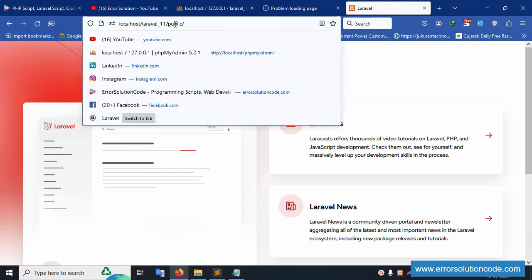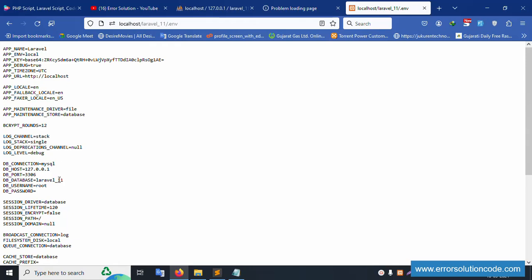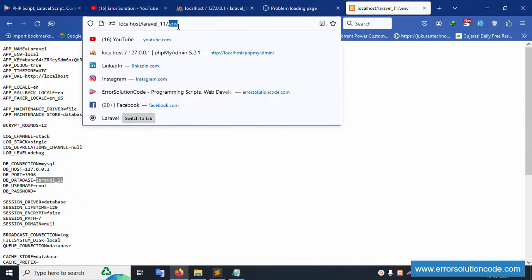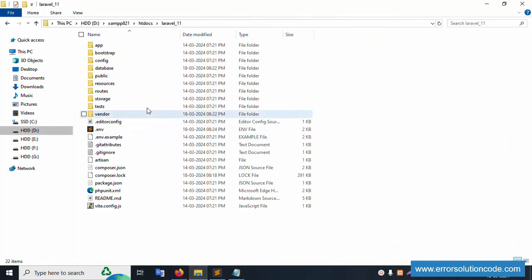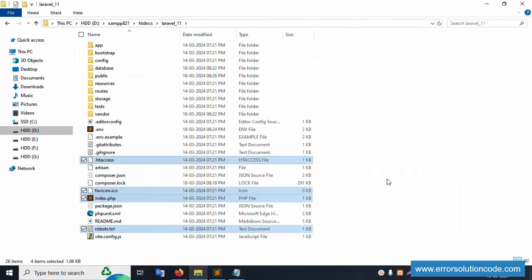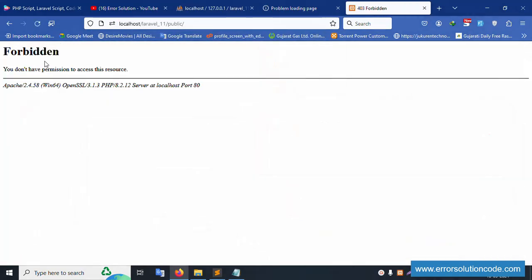Let's remove the public from the URL, but the .env file is not removed. All this is available, including the database name. For less protection, remove the public path. Let's open the same folder, cut everything inside, and paste it here, leaving public blank. Let's refresh this page. It is not working.